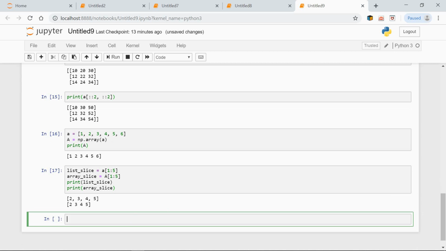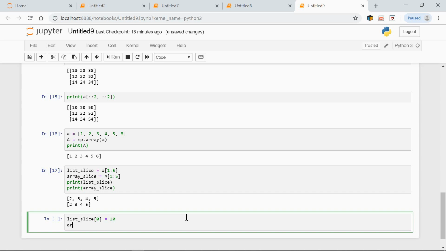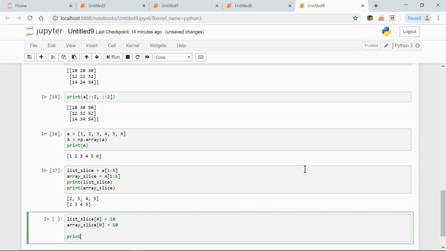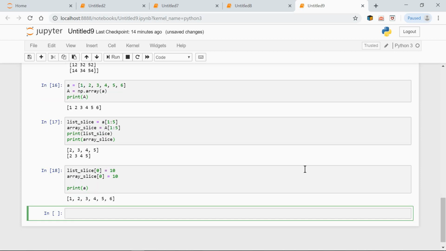Fine. Now let's change the first element in each slice to 10. So, list slice at index 0 equals 10. Array slice at index 0 equals 10. If we now print the list, we get the original list without the change we made in the slice. So let's print our original a list. And this is what we get, our original list without the change.